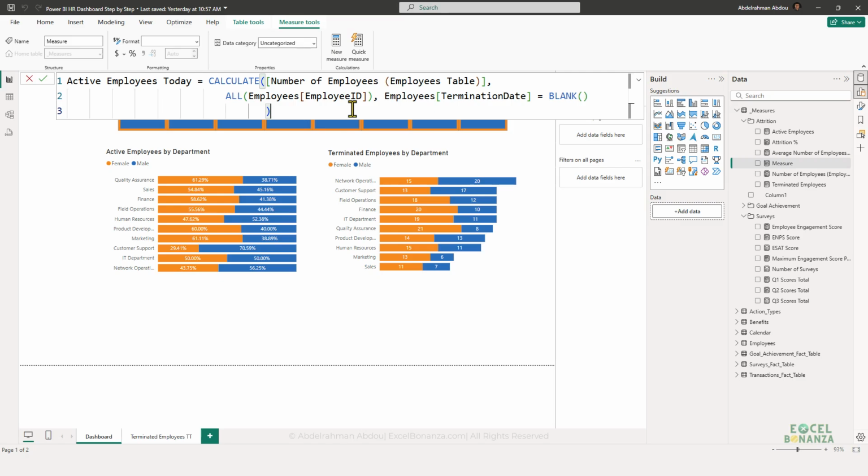And by termination, it doesn't have to be that the employee was terminated or laid off. It could also be that the employee has resigned. So whatever the reason is for ending the employment of the employee would be under this termination date. So as long as the employee does not have a termination date, then the employee is still active, which is what we're searching for. We want the active employees as of today, or as of the latest update on the employees table. So we're going to press enter to create this measure.